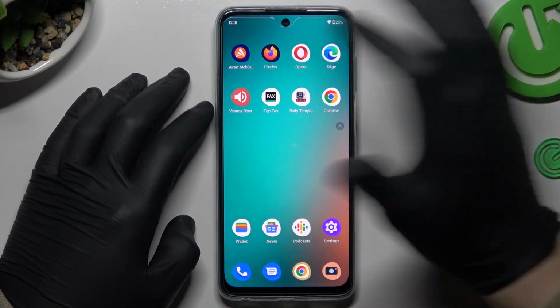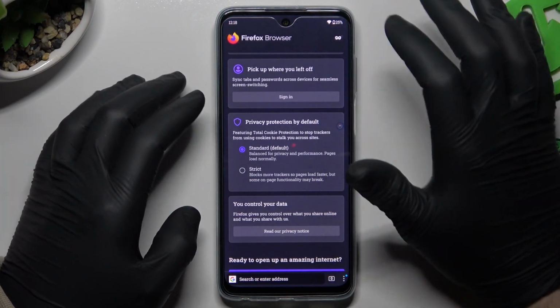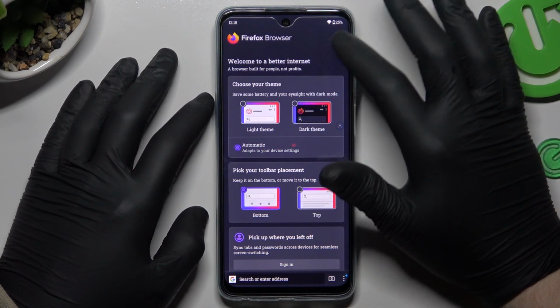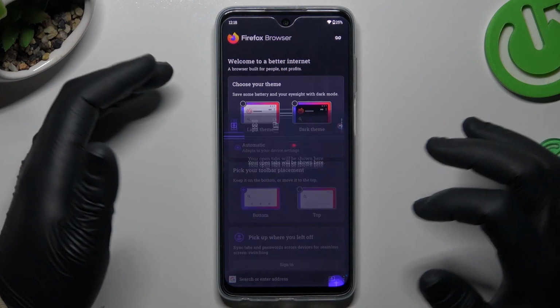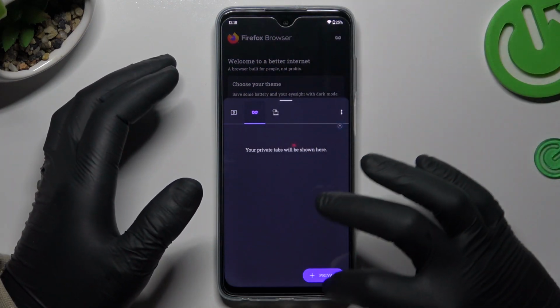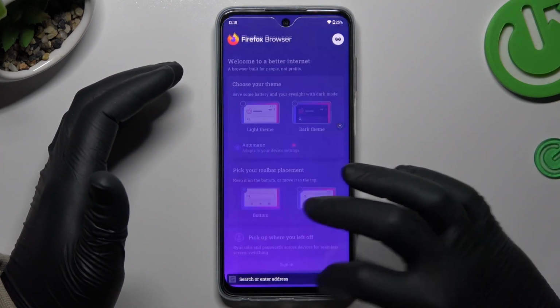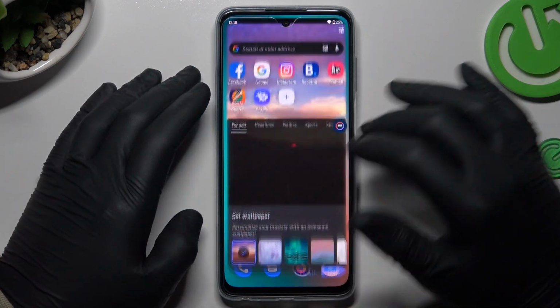So, we're starting with Firefox. In this welcoming screen, just tap on the mask icon and you are in Incognito Mode. But if you have any tab opened, just click on the taskbar icon, switch to the mask and add a private tab. That's it.